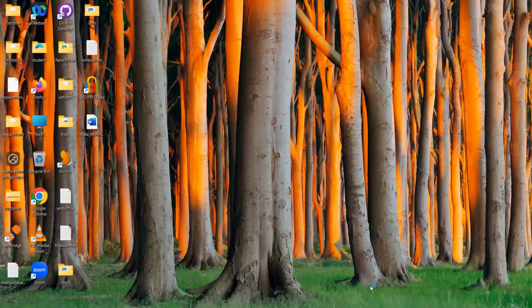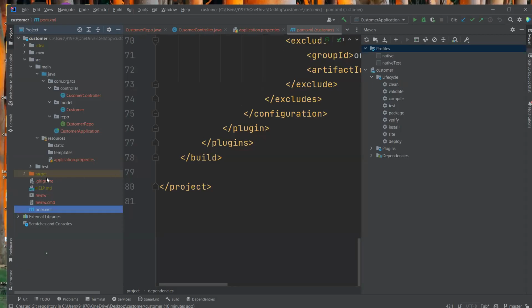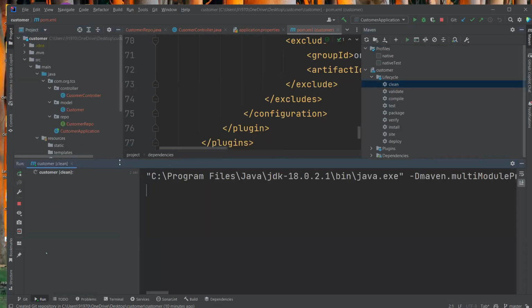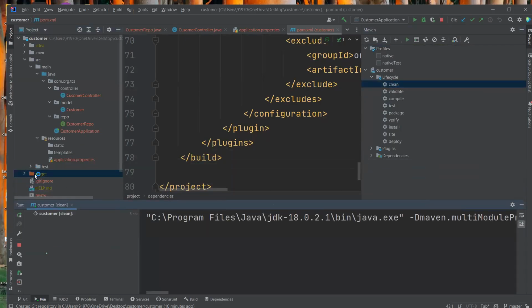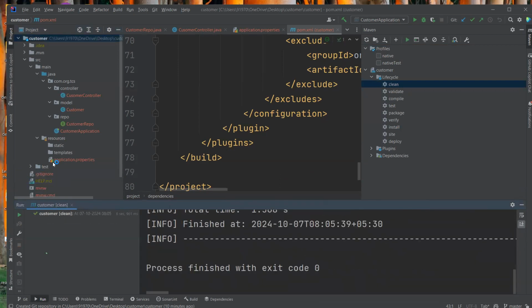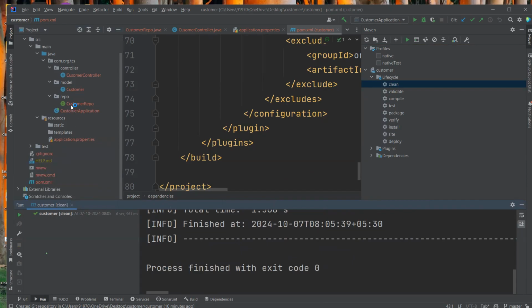Now we will talk about some more tools. First, the Maven life cycle. First is clean. Clean means that if your target folder is there, it will delete it. Clean means clean all the things. See, I'm clicking on clean. After a minute, see, your target folder has disappeared. It's done, and the target folder is not created.